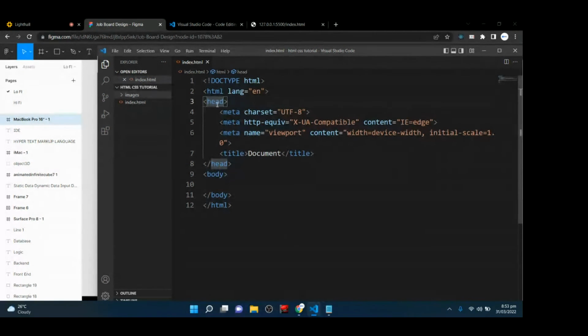Now, after the HTML tag, we have the head tag. This head tag here has an opening head tag and a closing head tag. And inside this opening and closing head tag, we have all of these meta tags. Now, I'll explain what the head tag is.